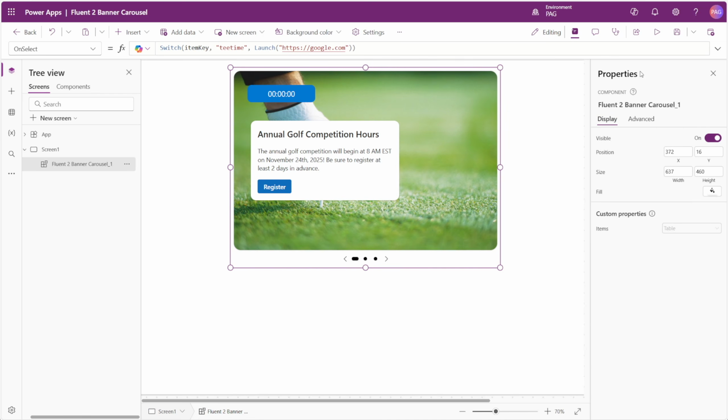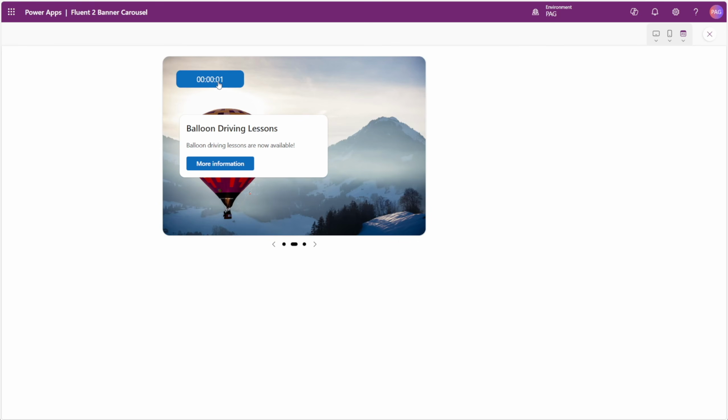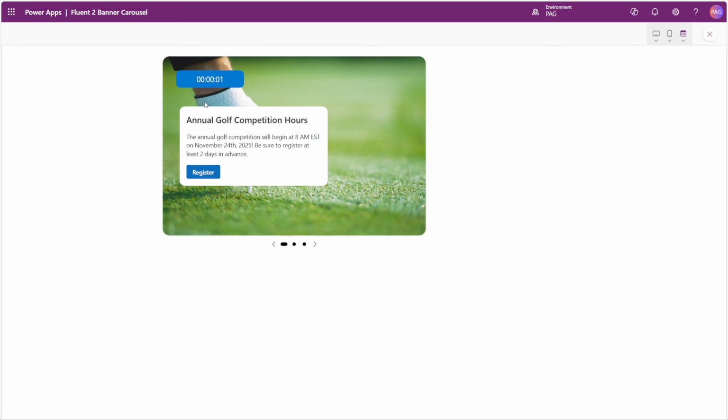So let's go back to our app, and we'll just play our app here, and we can see our timer counting up. And once it gets to 5 seconds, it moves on to the next item. When we're on the last item, we can see it goes back to the beginning.